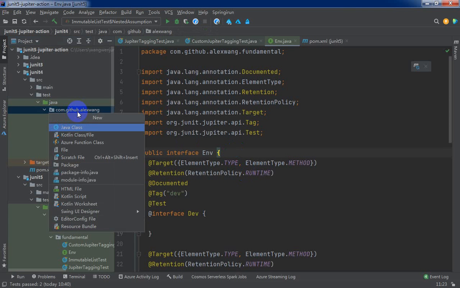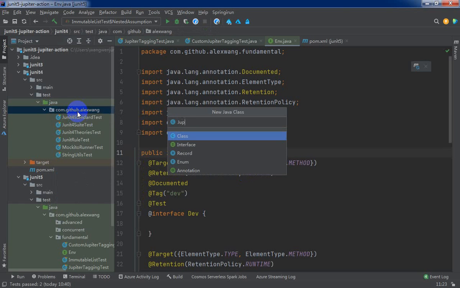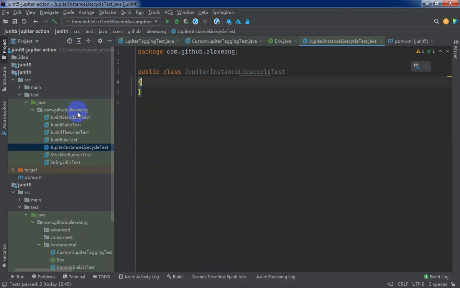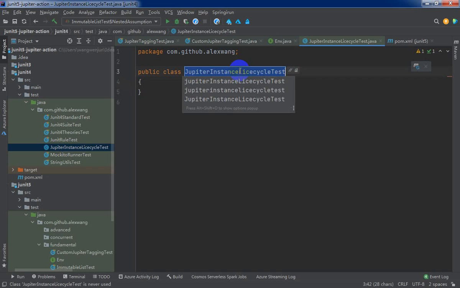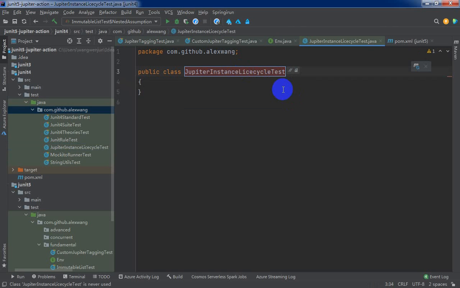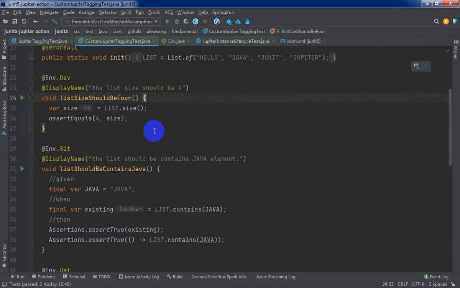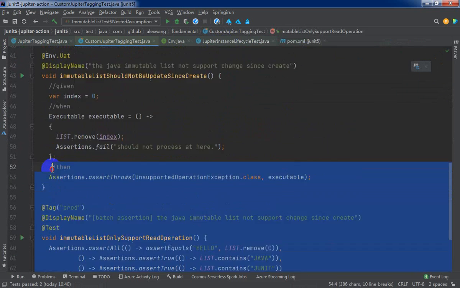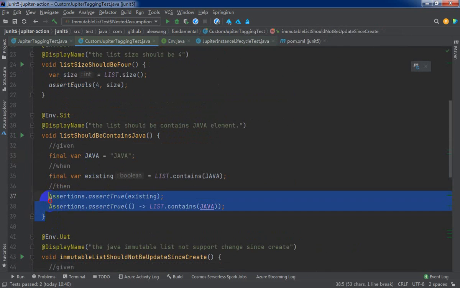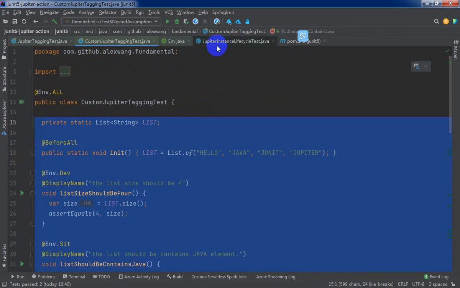We write a new test class named JupiterInstanceLifecycleTest. Then we simply copy some source code from the previous one. We just copy the two test methods into here.